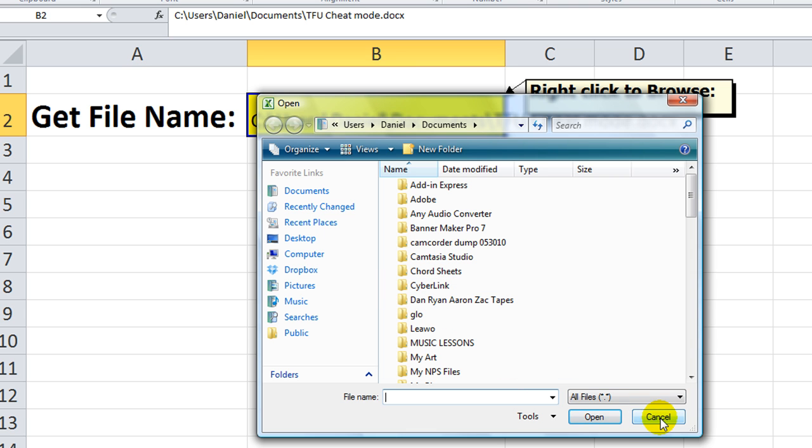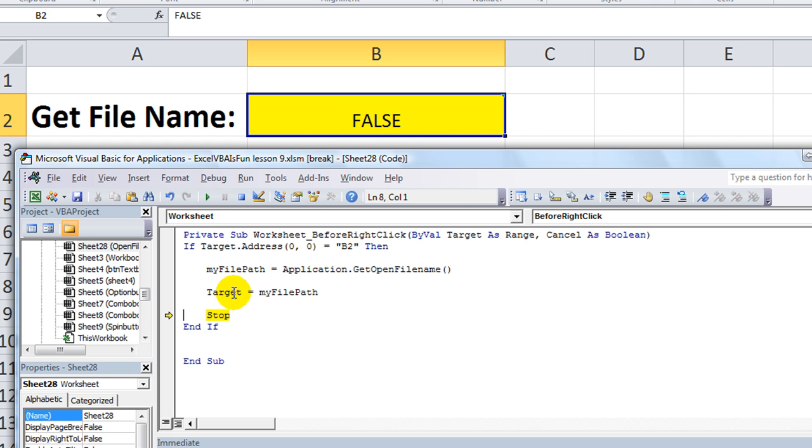This time I'm gonna hit cancel. What do you do if the user clicks the close button or hits cancel? It says target equals false. Ooh, that's gross. So you can see if somebody cancels, then the application.getOpenFileName becomes false. So what we want to do is say if my file path is false, then target is blank. And otherwise, basically if they don't hit cancel, then go ahead and make it the actual file path that we were talking about. So that's if user cancels. So that's what you do there.